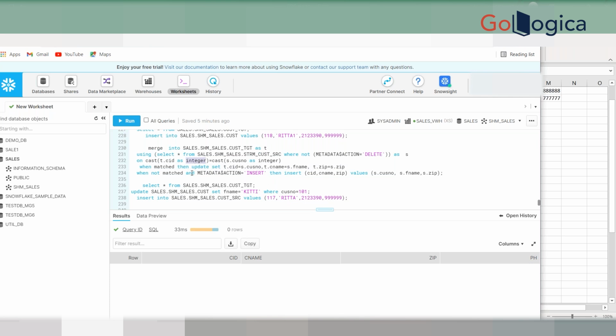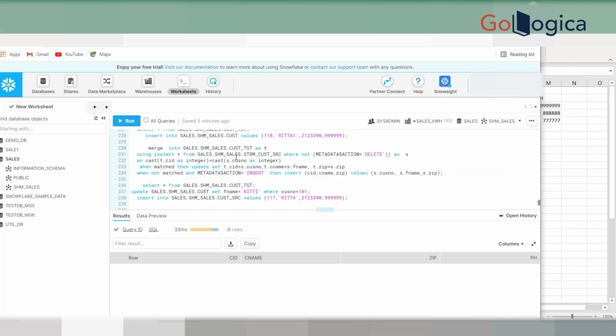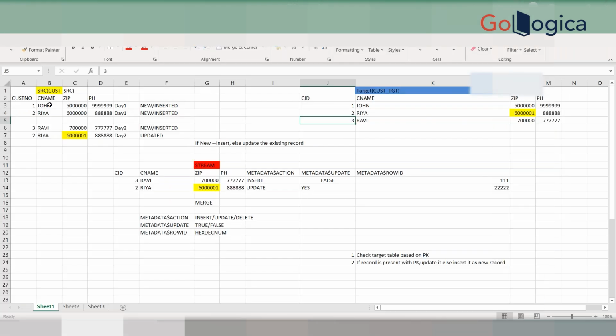When matched, what is the meaning of matched? It is not a delete and matched. It means it's update. Yes or no? So the action is not delete, and these two are matched. What is the meaning of these two are matched? A customer ID is already present in the target. If the customer ID is already present in the target, it means that is an updated record, that is an old record.